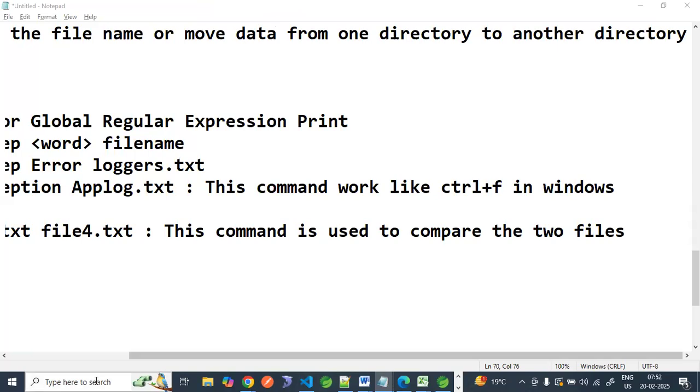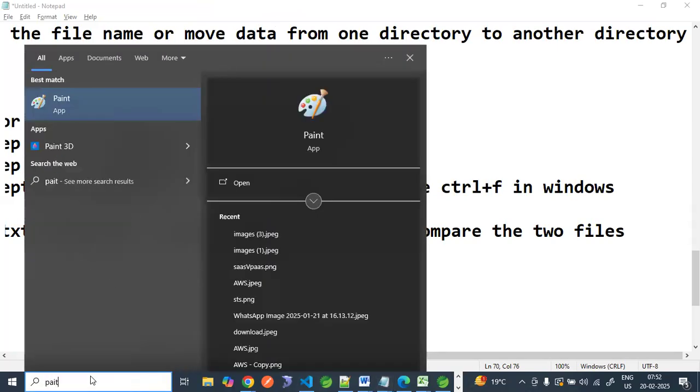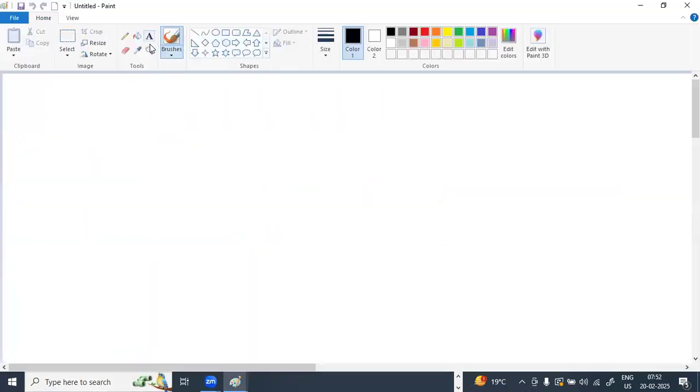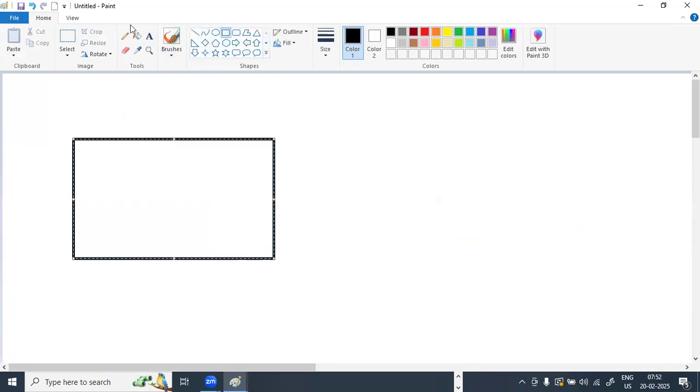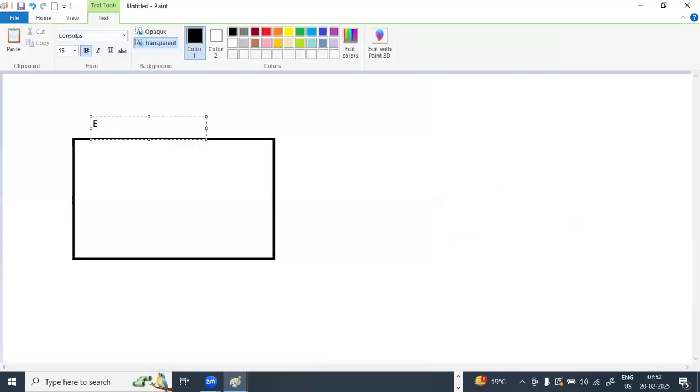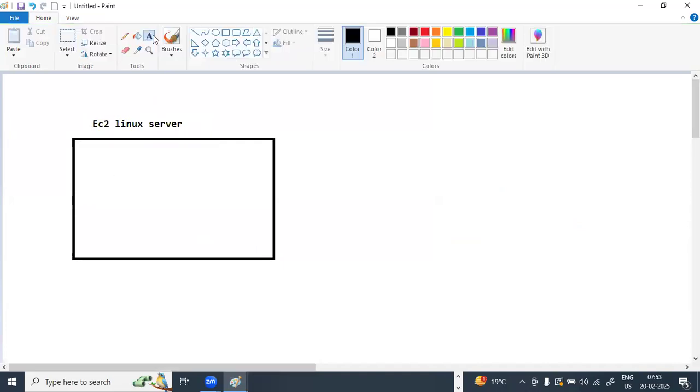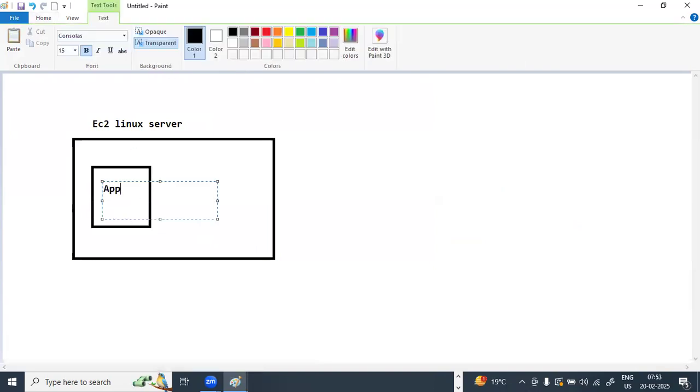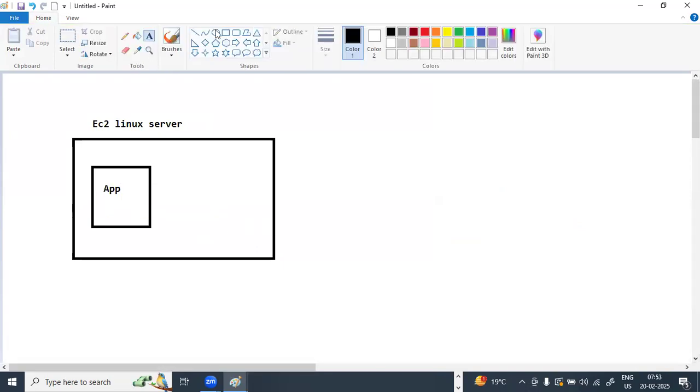Now, guys, try to observe. Let's say you know, right? This is a file. This is your EC2 Linux server. Inside this, you are having one application. This is your application. This is the regular diagram we are seeing. But you have one database also, right? Inside this server for this application, you have one database.